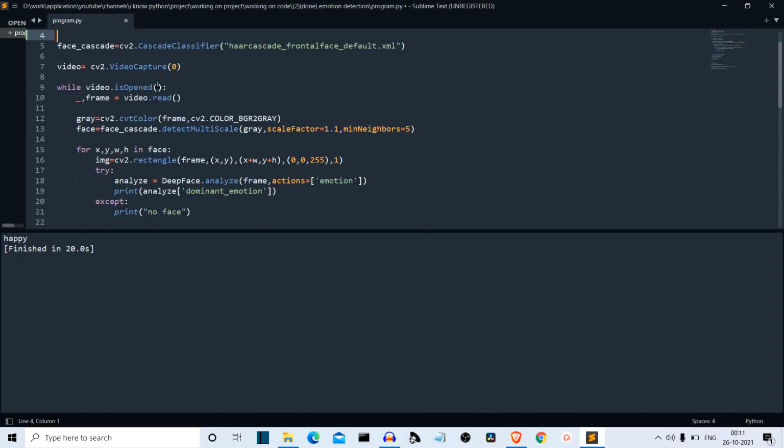You can explore from there. Then while video is open, we are checking whether we are getting the input from the webcam or not. Underscore and frame is equal to video.read. So the first variable is somewhat useless. It's like a flag whether the webcam is open or not, or whether we are getting the video stream. The actual image data is stored in this frame variable.